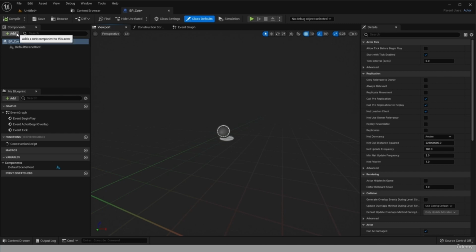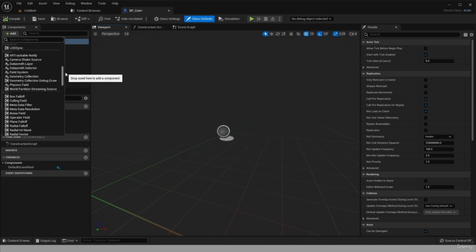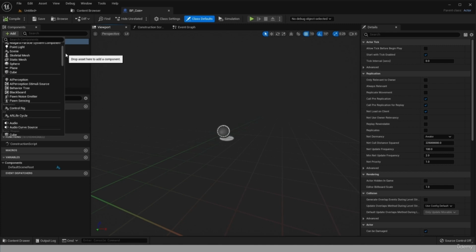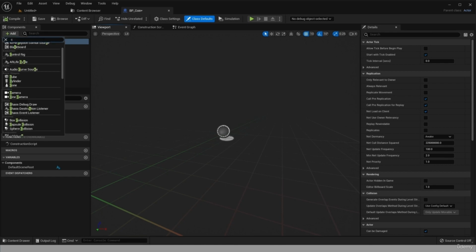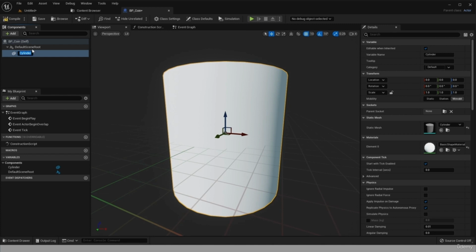If you click add, you can see that we have a lot of different things here. But if you think of a coin, and if you think of basic shapes that we have, I would say that the closest shape to the coin is the cylinder. So let's type cylinder, and it creates a cylinder for us.